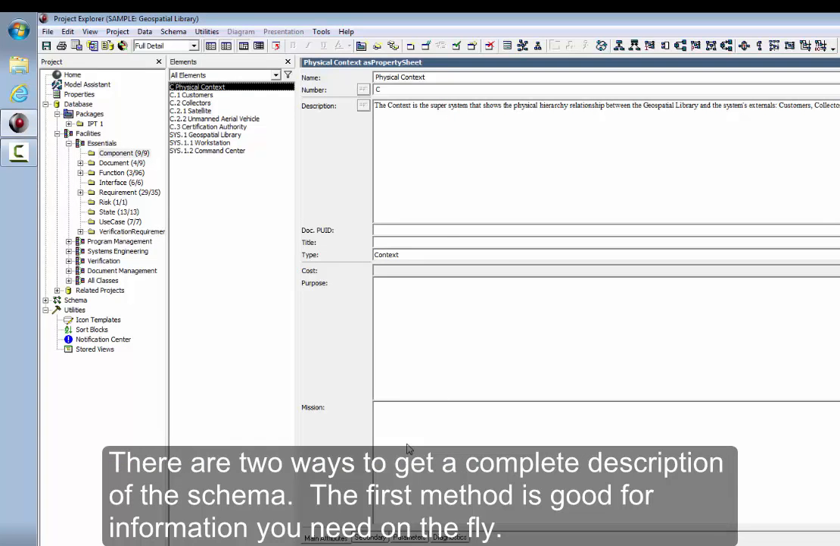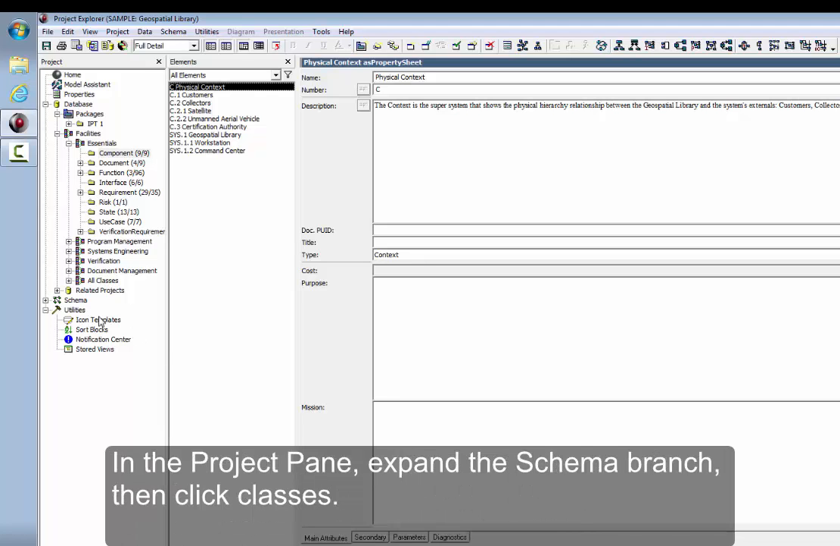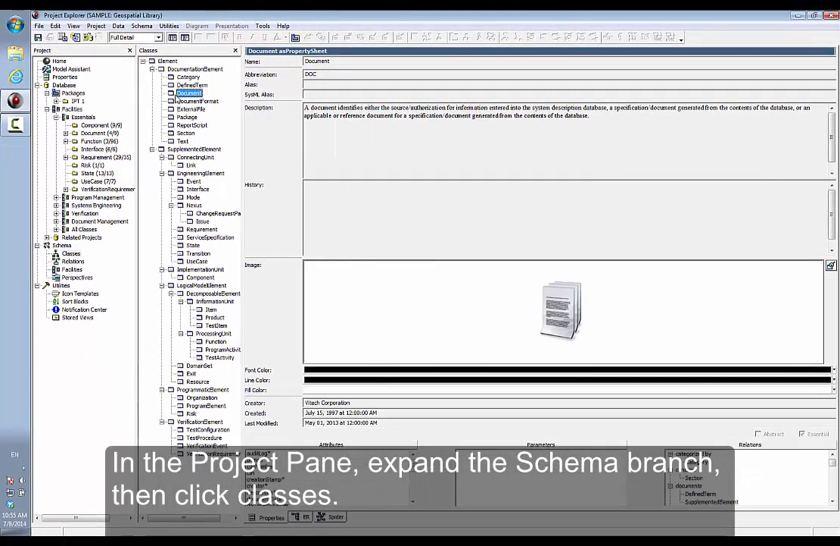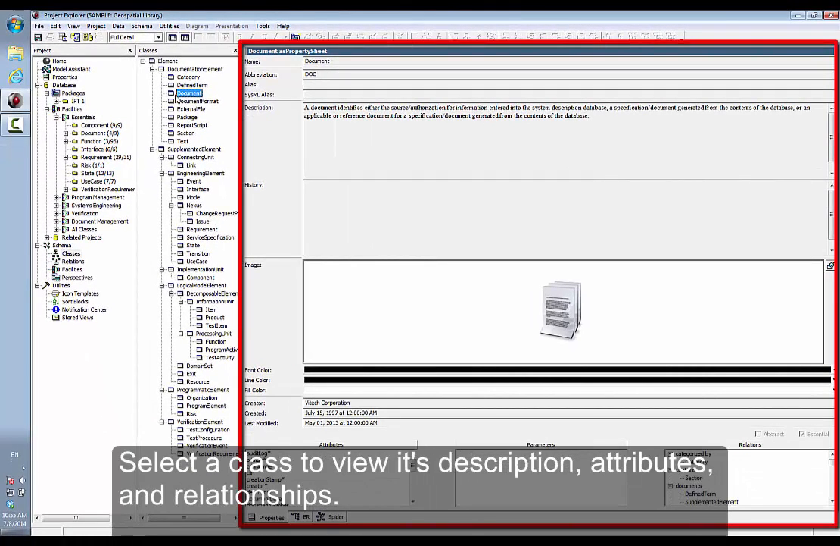There are two ways to get a complete description of the schema. The first method is good for information you need on the fly. In the Project pane, expand the Schema branch, then click Classes. Select a class to view its description, attributes, and relationships.